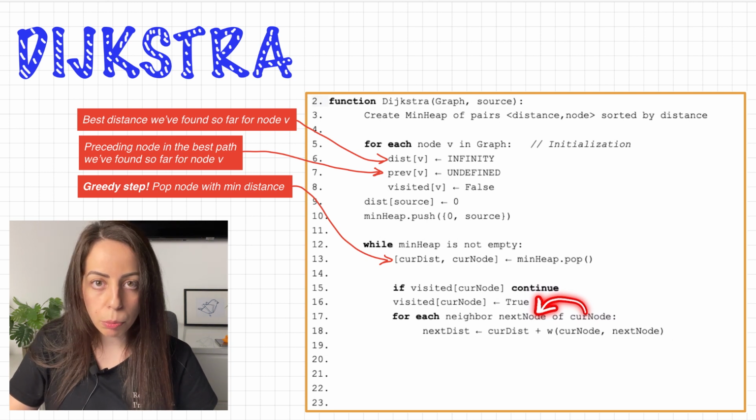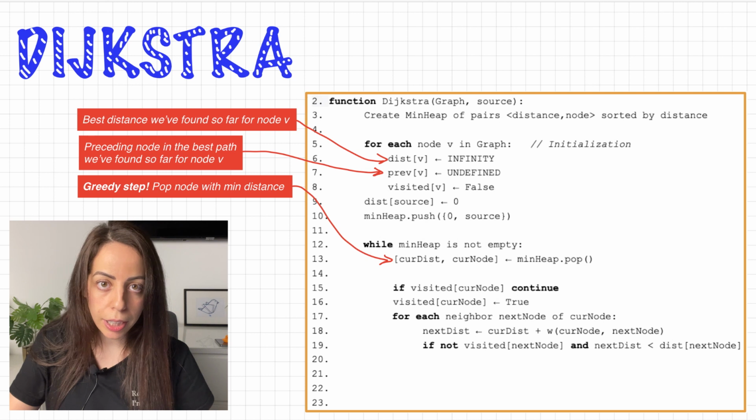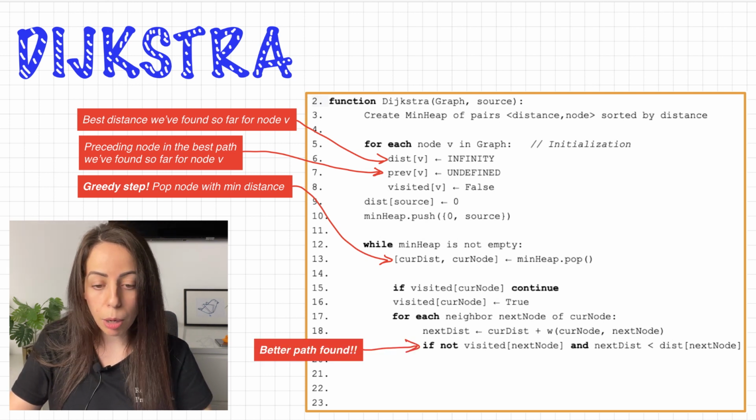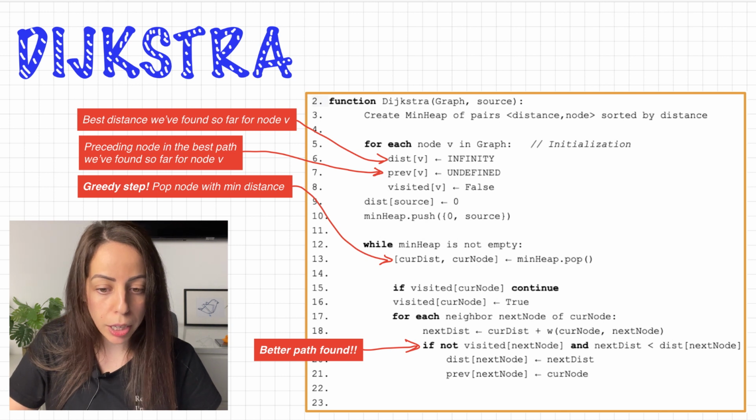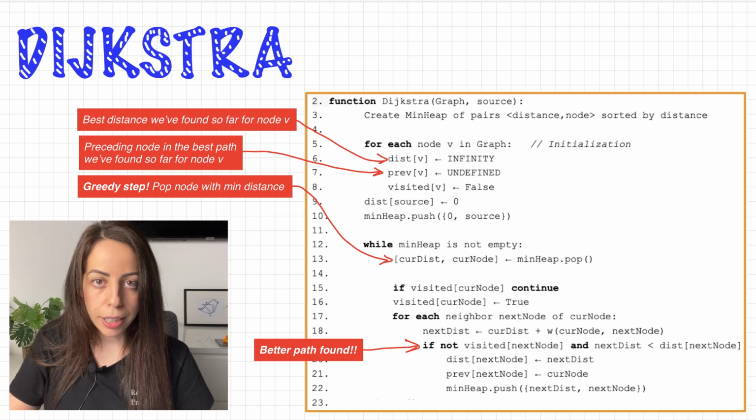If this neighbor has not been visited yet and this new distance is better than the one we found already, then it means that we just found a better path for this node. So we update the dist and prev arrays and we push it to the heap with its new distance for further exploration. And this is how we keep track of the best distances for each node, by updating the dist and prev arrays every time we find a better option.